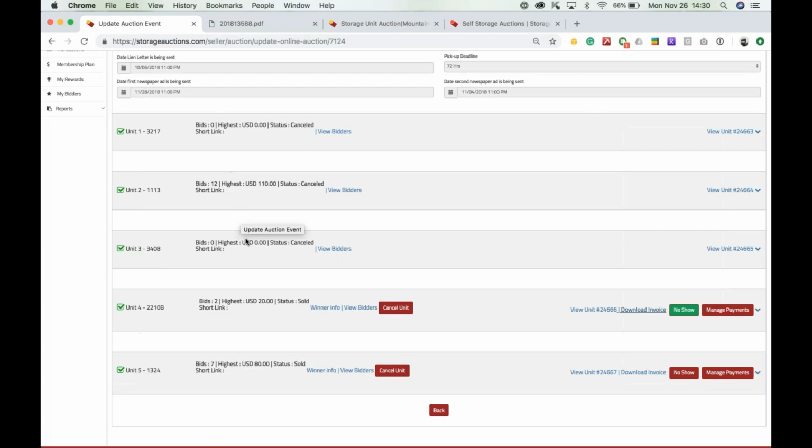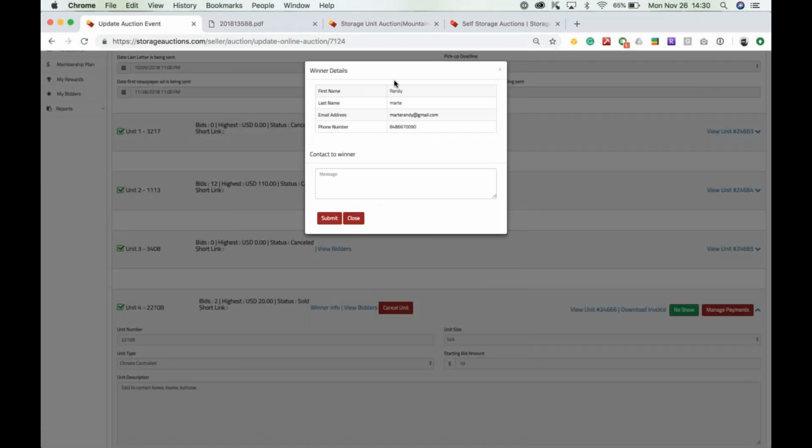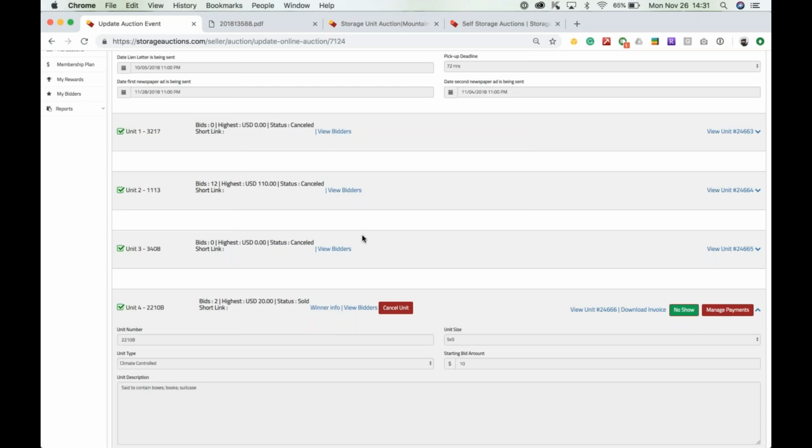Coming back to the auction event, another place for you to be able to find the winner's information is right underneath the status of the unit. You've got the winner info button. Again, this will give you the first and last name, buyer's email address, and phone number. You can message them directly into their account using the contact winner button or section, and you'll just submit your message for it to send to them. But I definitely recommend just either giving them a phone call or sending them an email if you needed to reach out.